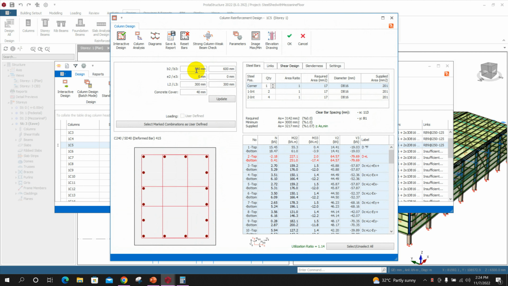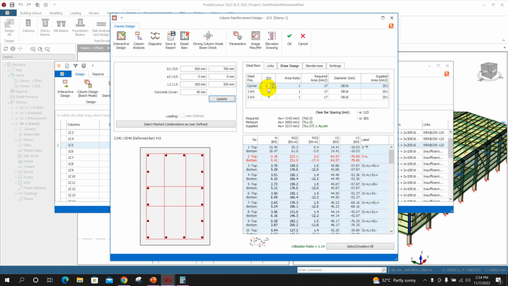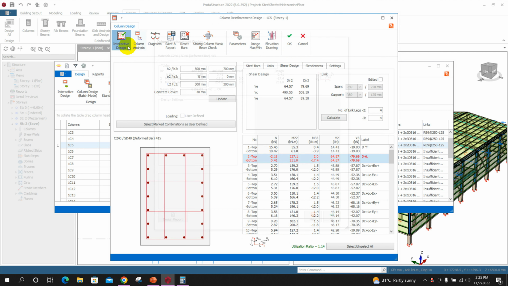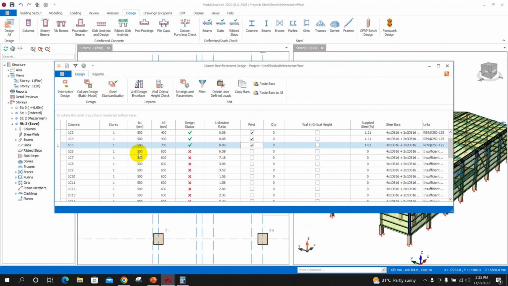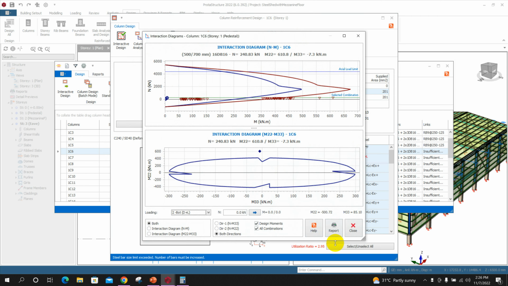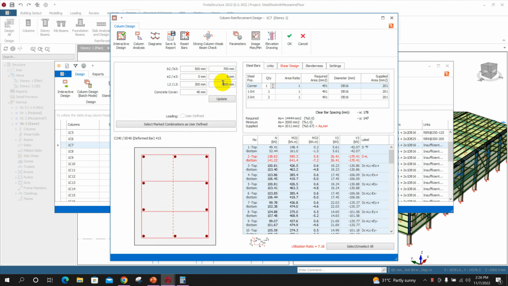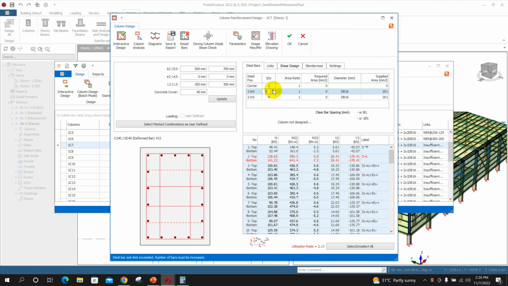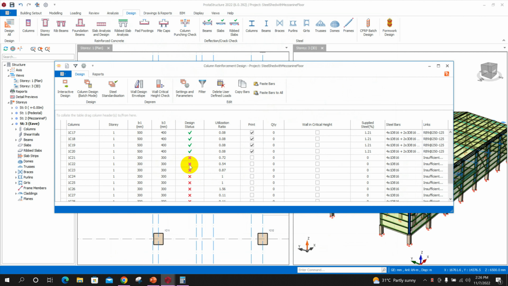So we have to increase the section size. By 700 update. Click on OK. Passed. In this way, other sections we will optimize. Close this one.